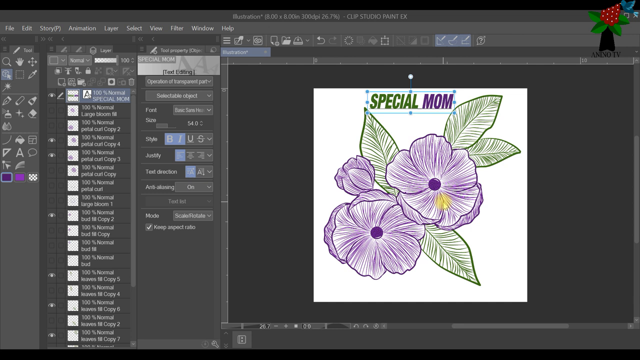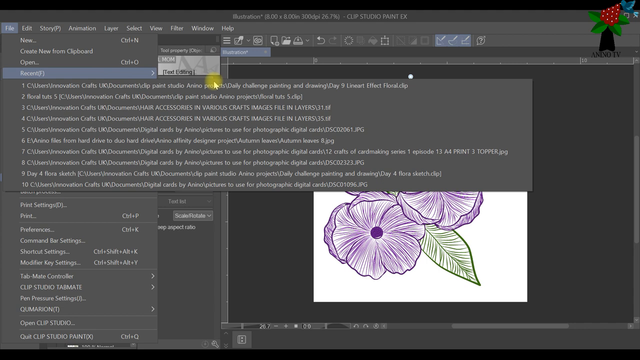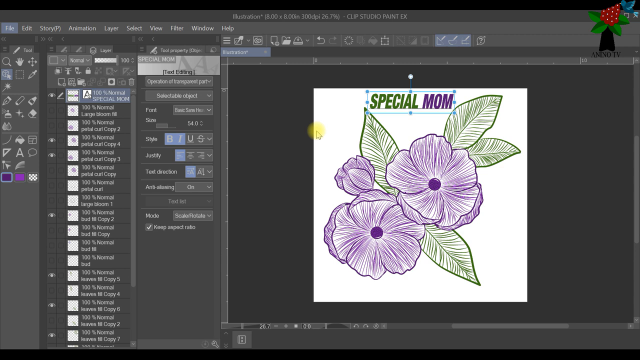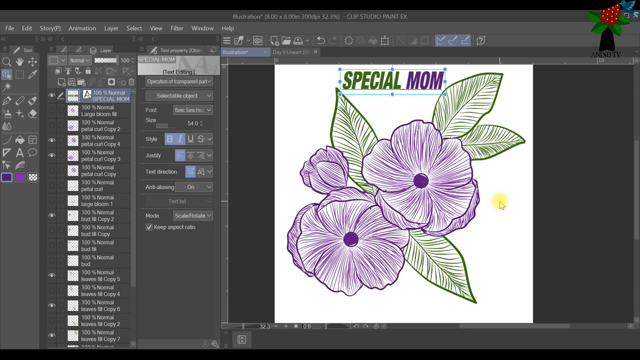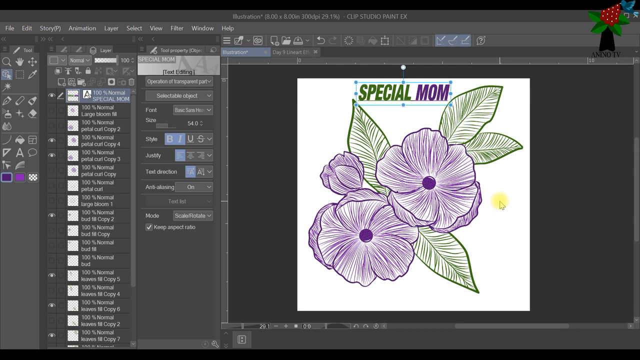So here's our beautiful flower. There's one I made last month, in the month of January. I'll just look for it. I think I opened it here. Okay, here it is. So this was one I made in January, and this is the one we made today. I'll print this on a greeting card and make it into fabric. Then I'll have a card that coordinates with a fabric when I present it as a gift. So we'll have to save our work.